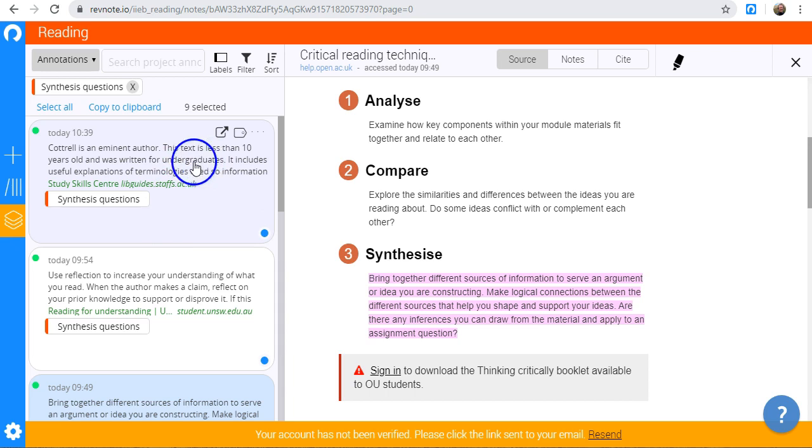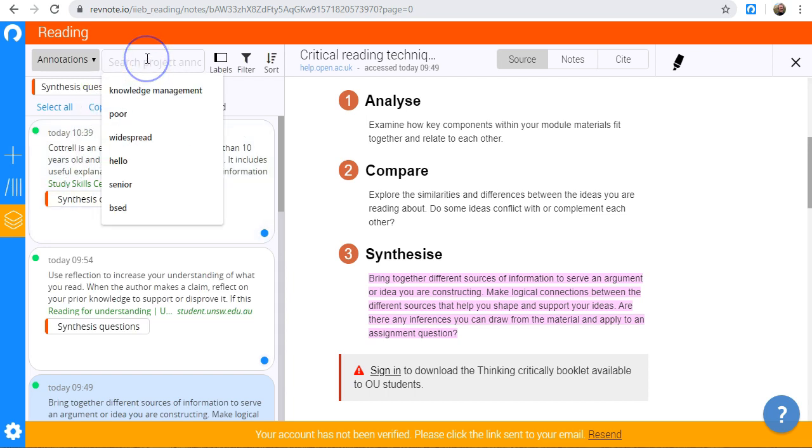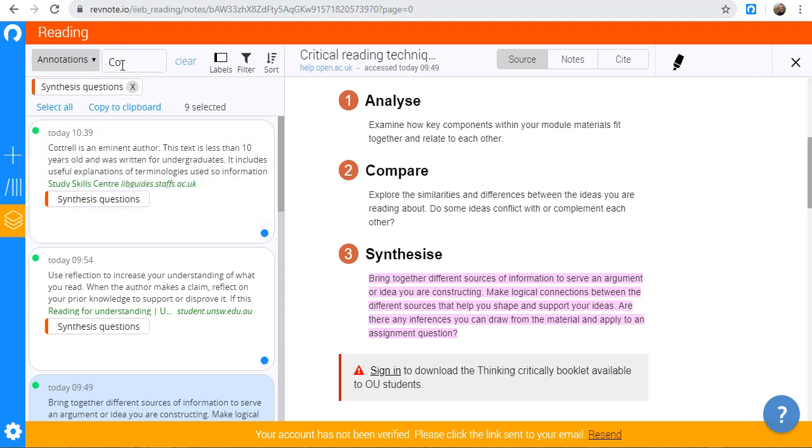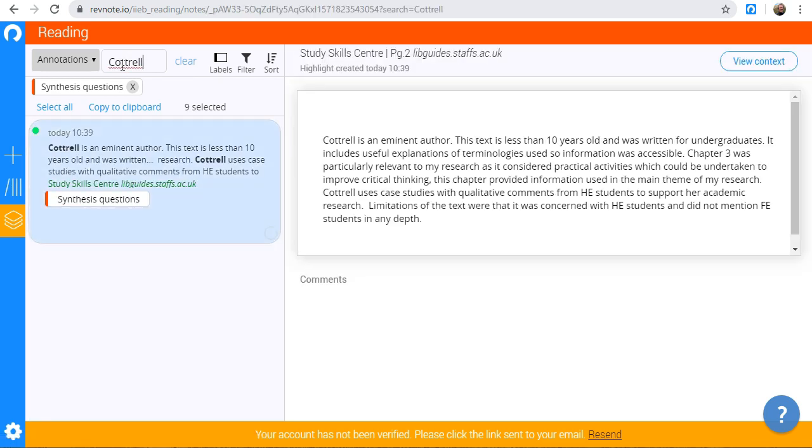The real power of this tool comes in being able to, in addition to being able to filter, but specifically as our projects grow much larger, we might have a very large amount of labels that have this synthesis questions. So we can actually combine this with a search term. So we'll just take Cottrell. So now we're able to bring up a list of all the annotations that have been already categorized with synthesis questions, but also contain the term Cottrell.